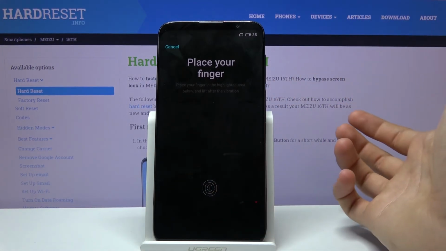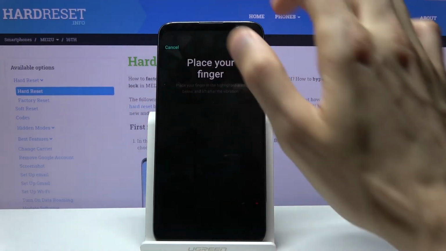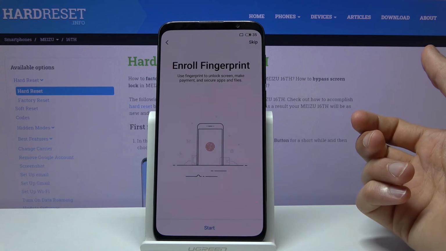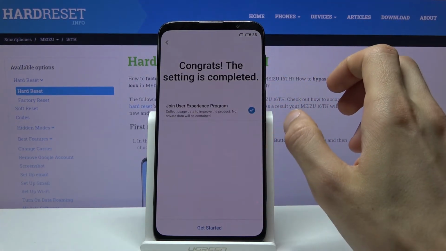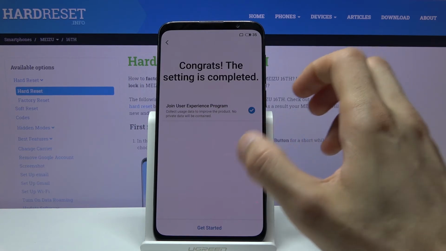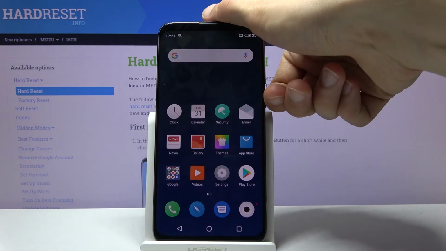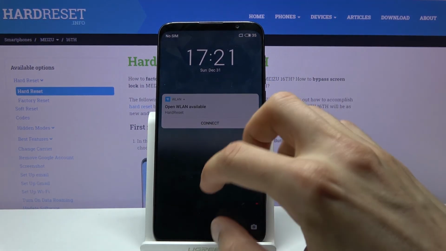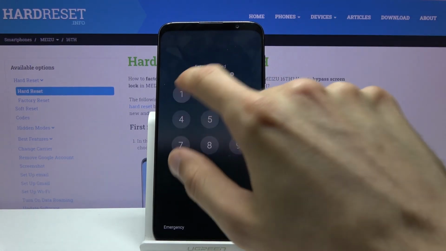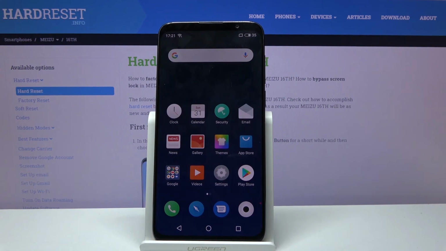Now if you only want the screen lock with the PIN, you can simply tap on cancel, and it will keep the PIN, but you won't have to enroll your fingerprint. And from here, simply tap on skip. Congrats, the setup is complete, so get started, and there we go. And because we tapped on skip while already after setting up the PIN, you can see that it is still set to be a PIN right here.